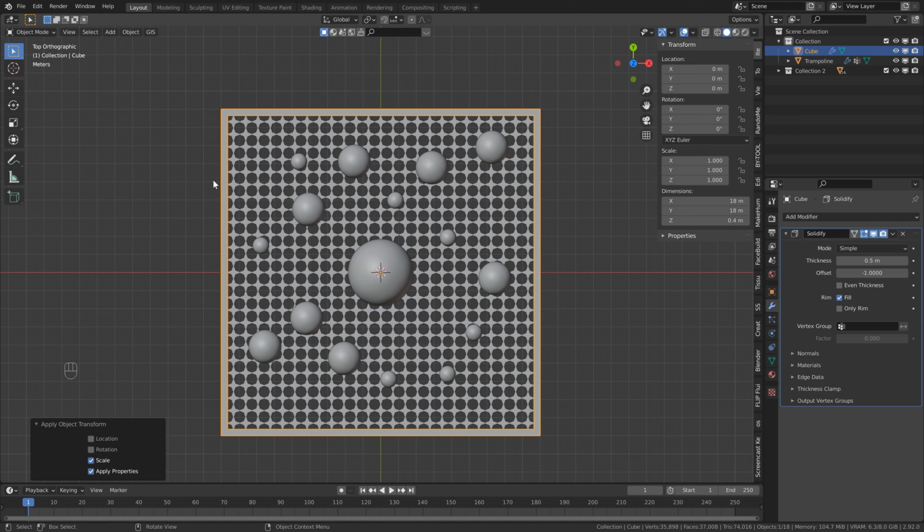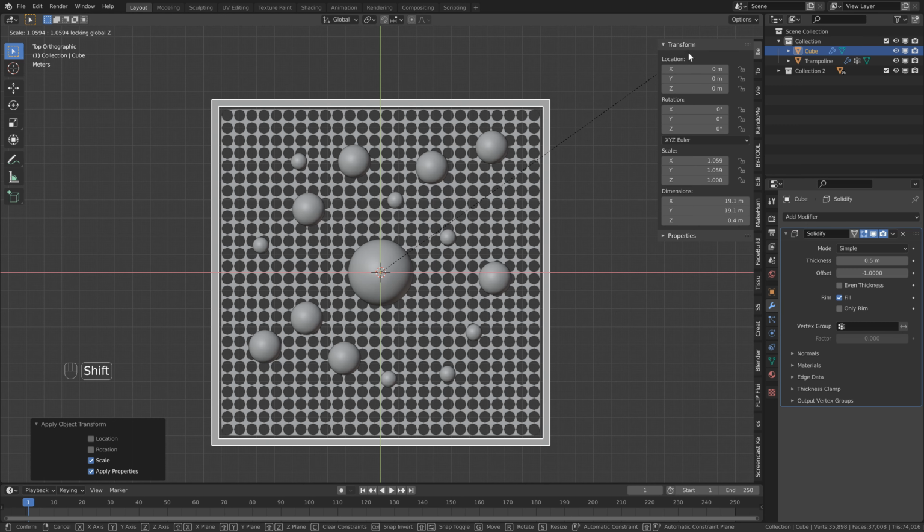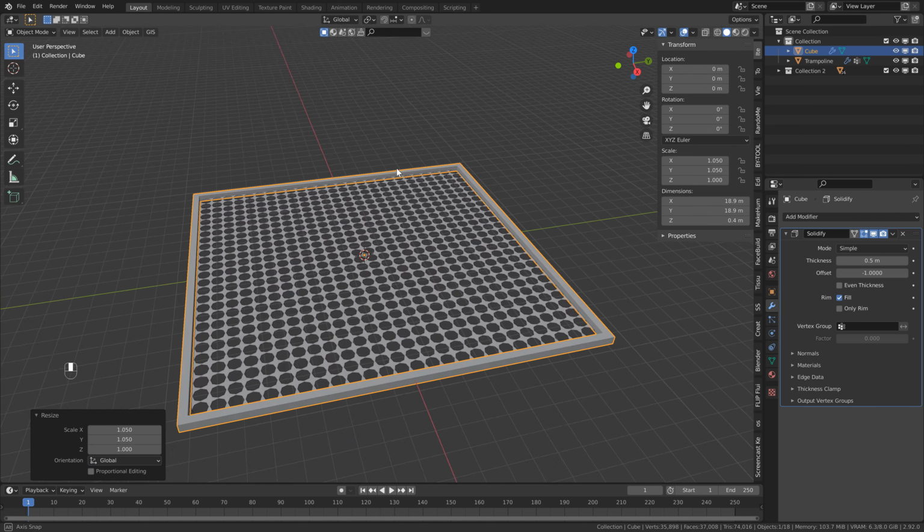Then you do want to make sure that this is just outside of our cloth. Since we're going to add a collision modifier to it, you don't want it interfering with the cloth. So S to scale, Shift Z, then hold Shift, and you can just drag this out until this is just a little bit larger than our cloth.